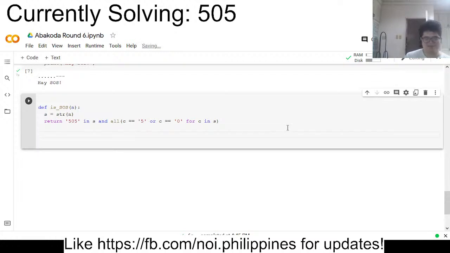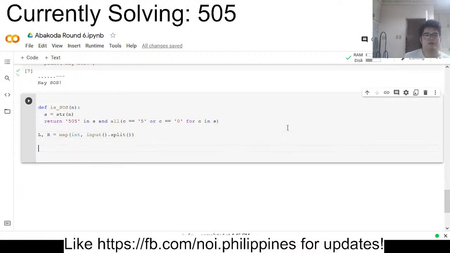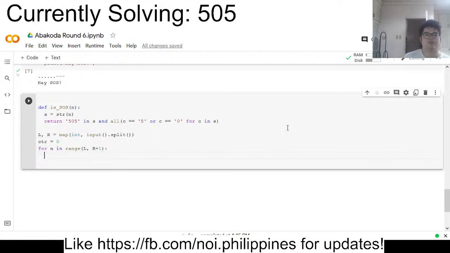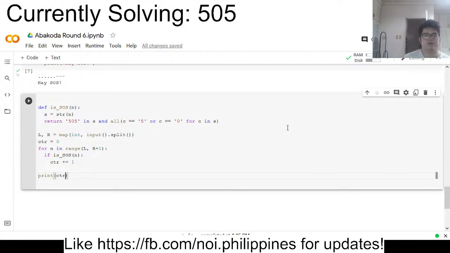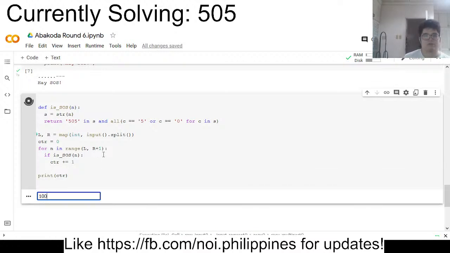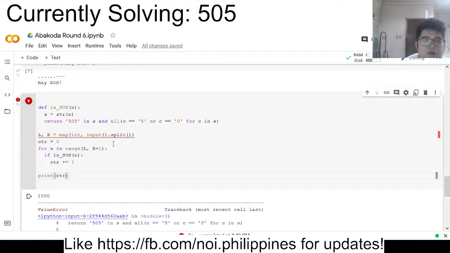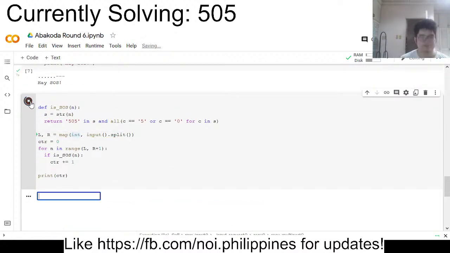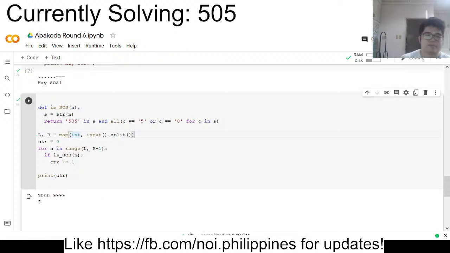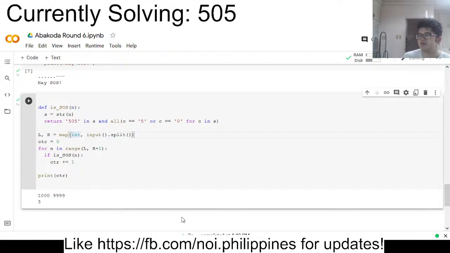Yeah, that's what's nice about Python. So, okay, whatever. LR equals map int input dot split, and then counter equals 0 for n in range LR plus 1. If is SOS, counter plus equals 1, print counter. Oops, what did I do wrong? Oh, wait, I was supposed to type them in the same line. 3, yeah. That matches the guy. Yeah, I'm already seeing the chat.